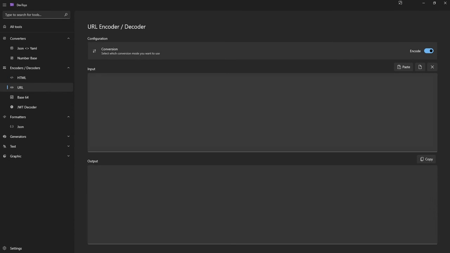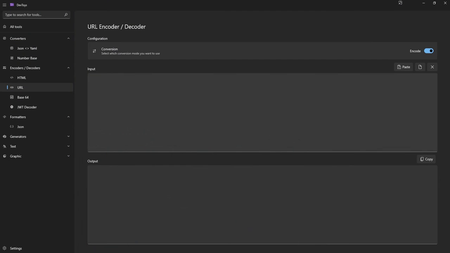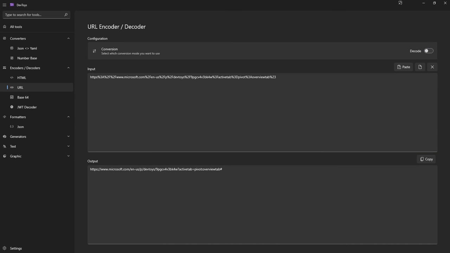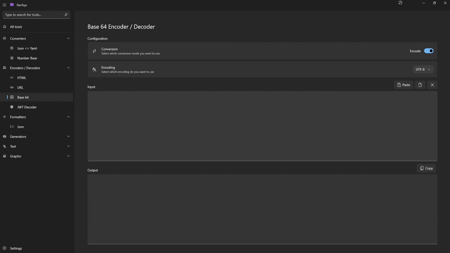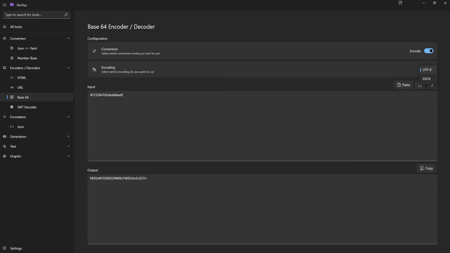On URLs I'm going to copy this same URL and as you can see here it is encoded, same the backwards process. Base64. So as you can see, you can encode and decode in UTF-8 and the backward process as well.